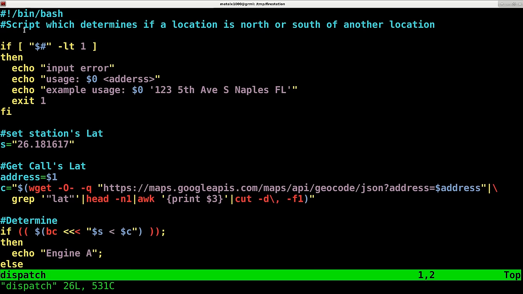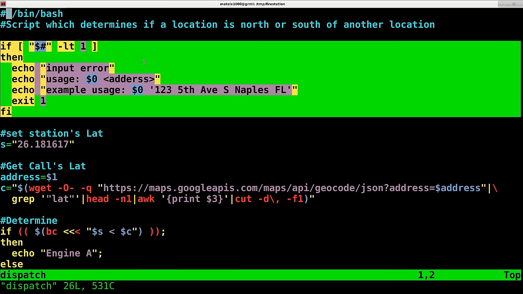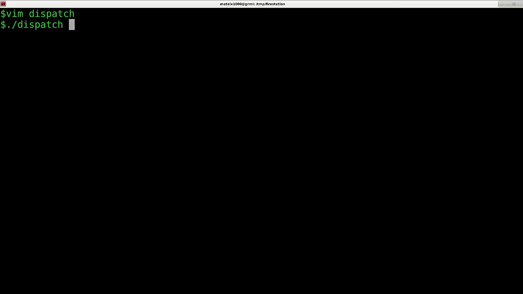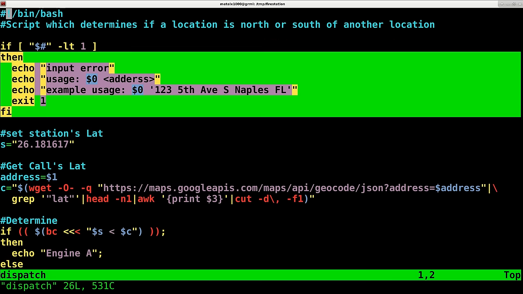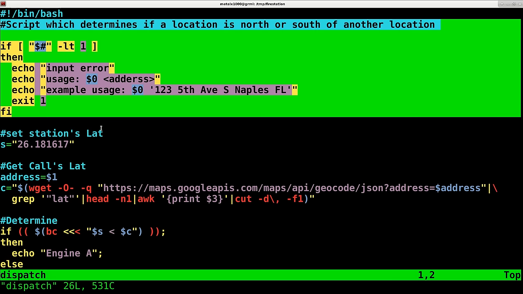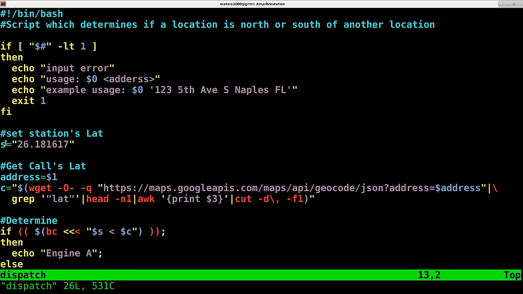This first part here, anything with the pound symbol is just a comment, except for the first line, which is a shebang line. But this part here isn't even really needed in the code. That's just to help the user along. If I were to run the command without giving it an address, it would tell me how to use the program. That's all that first part of the program is, all this up here. So this isn't even necessary, these lines that I'm highlighting. Then here, I've got S, where I'm setting the latitude of the station. This is the latitude that never changes, and we're checking if something is above or below it, north or south of it.